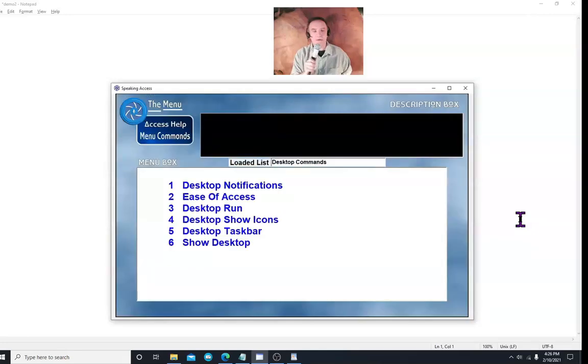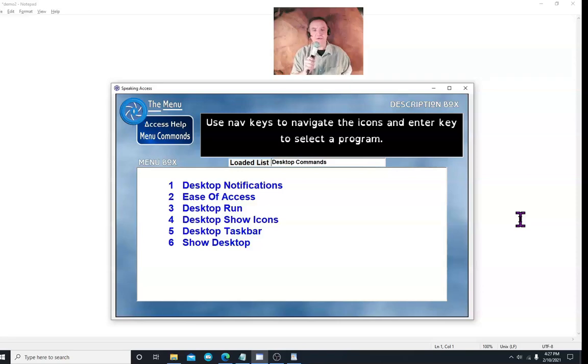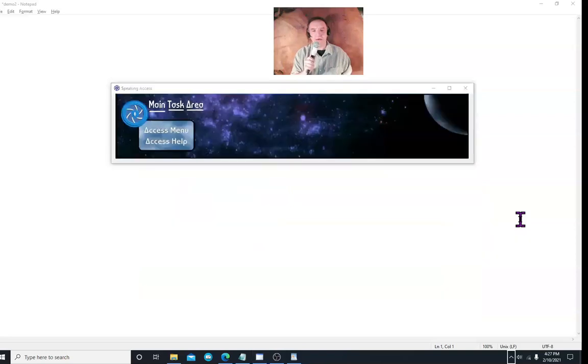Desktop commands. Have loaded desktop commands. 6 items in list. 1 desktop notifications. 2 ease of access. 3 desktop run. 4 desktop show icons. Use NAV keys to navigate the icons and enter key to select a program. Desktop show icons. Notification chevron button. Enter key. Up key. Overflow notification area toolbar. Enter key. Escape key. Notification chevron button. Escape key. Speaking access.